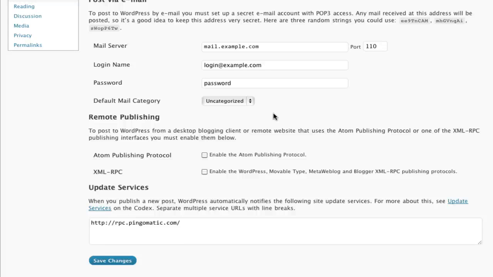And you can also decide what category your email post should be. You could create a mobile blogging category, and every post that you email to your blog will be automatically posted in that category. Remote publishing is turned off by default. If you are interested in using a third-party blogging application for Windows or Mac or whatever your operating system might be, you need to enable either the Atom Publishing Protocol or XML RPC.